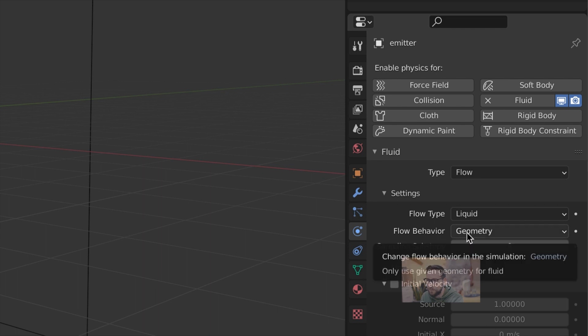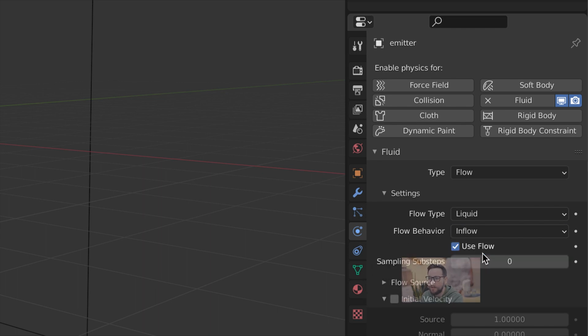We will also switch our flow behavior over to inflow, because when we set it to geometry, it will only emit particles once, and then they fall. Which can be nice if you just have a big container of water and you just want water to be emitted once and then settle down. But in this case, I wanted to burst and continue to generate water out of nowhere. So inflow needs to be enabled here.